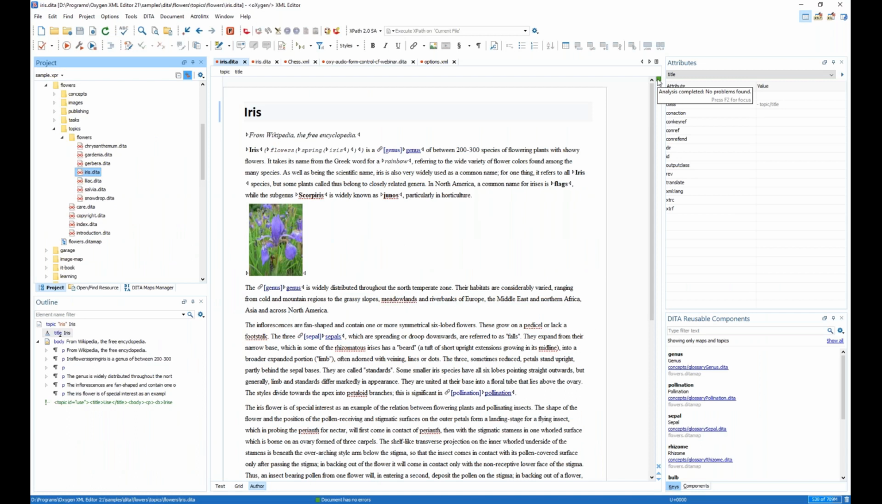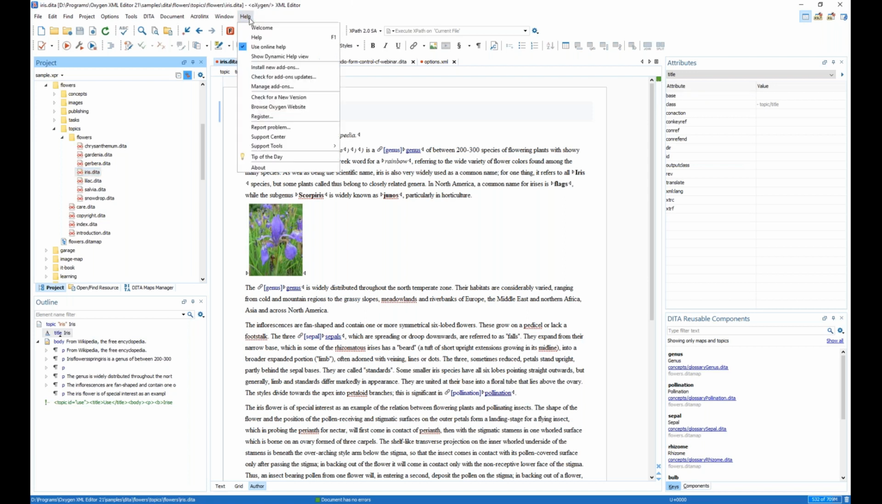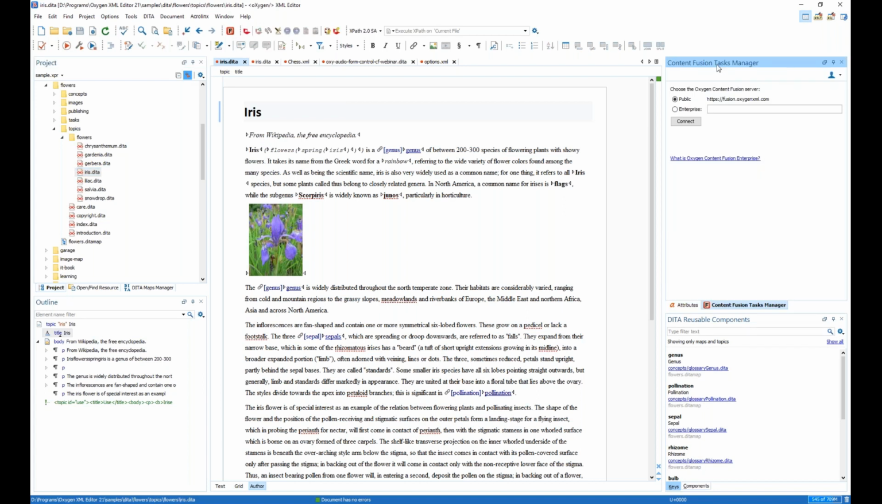So starting with version 21 of Oxygen XML Editor or Author, Content Fusion comes pre-installed by default, so no additional installation is required. If you happen to be using version 19 or 20, you simply need to install a connector add-on. You would just go to Help, Install Add-ons, and install it. And either way, it contributes this toolbar button. And clicking this button opens the Content Fusion Task Manager view.